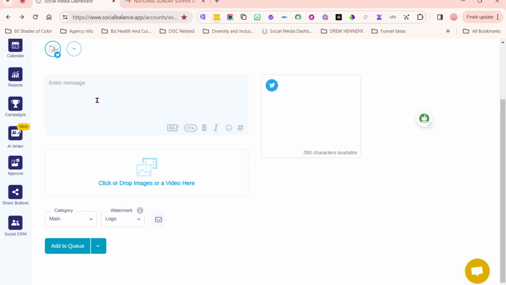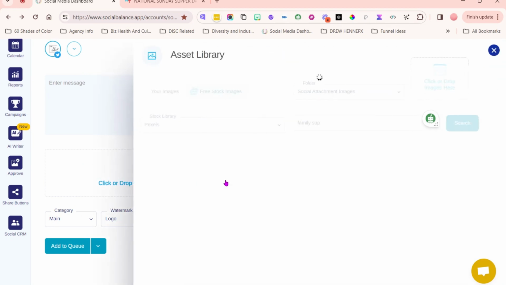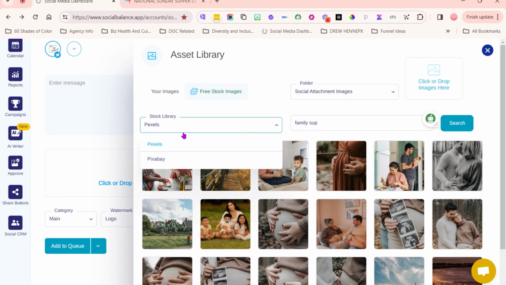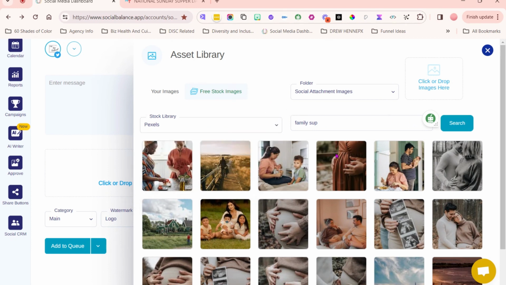All right. So the first thing I like to do is get inspired with an image. So you can simply come here to our search image, click on it, type in your search. We're going to do family supper. And your asset library is going to come up. We actually partner with two stock libraries. These are all stock free, and that's Pexels and Pixabay. So here you'll see your options, and you can jump between the two.